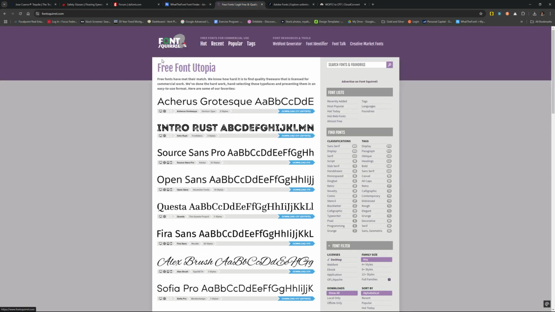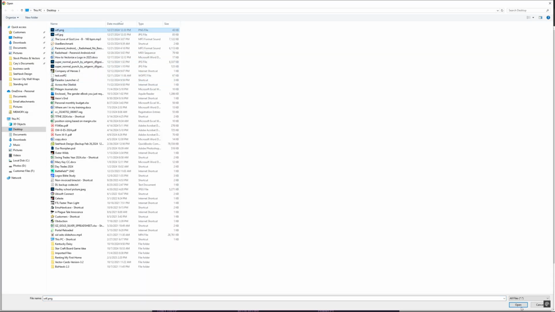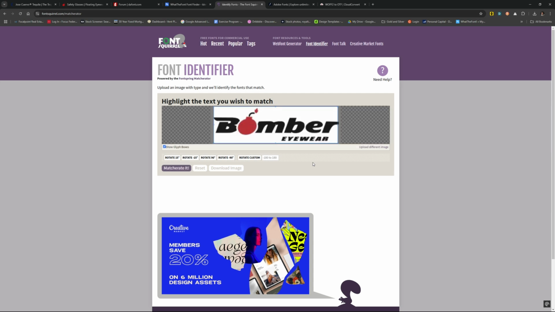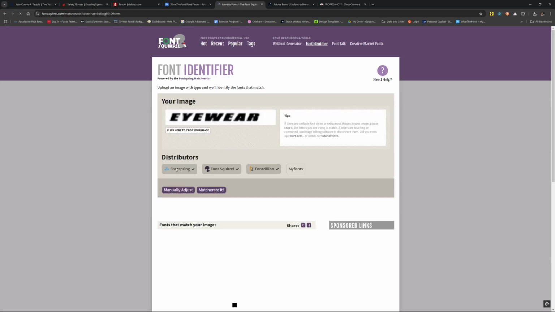This is another one I like to use, Font Squirrel. I've noticed that between What the Font and Font Squirrel, I can get some really different results. So if I don't like what I'm getting on one, I'll go to the other. So you go to their font identifier, upload an image. Let's just try the same one, see how that goes. And we'll click and drag this little thing down to here, see what this does, and matcherate it.